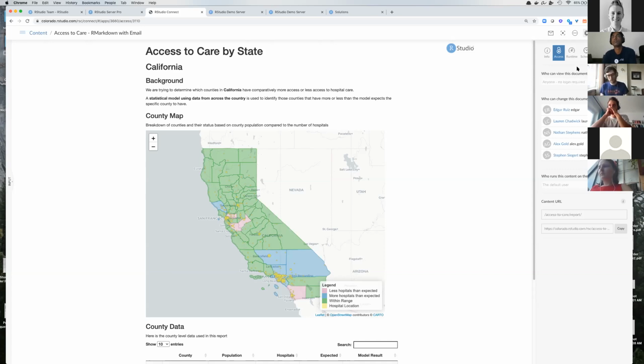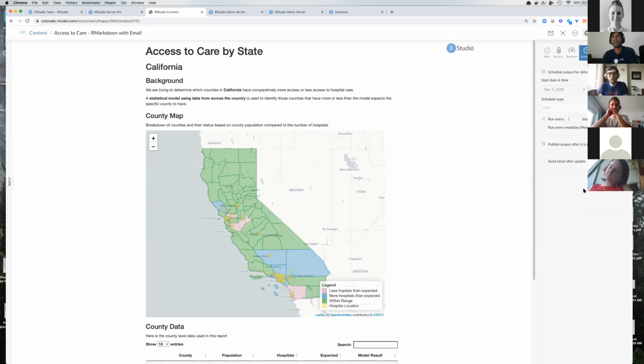I'll have these same user management tools, so who can view the document, who can change the document. But since this is R Markdown, I can actually put this on a schedule. This is the case for R Markdown as well as Jupyter Notebooks. If I needed this report to run every day, every week, every month, whatever made sense for that specific data product, I put that on a schedule, and I don't have to worry about going back into RStudio, back into the IDE and rerunning this report. That's just going to happen for me.